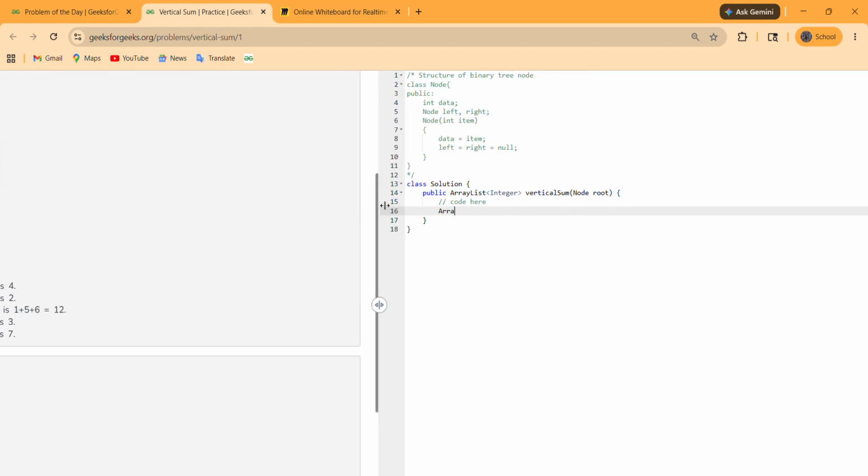Okay, let's create an array list in Java. This is Java code. New array list. Let's check if the root given to us in the question is null, that means no elements. Then we can simply return an empty array list. Otherwise we have to do something. First thing, we have to make a sorted map. Then we can make a tree map, integer of integer.